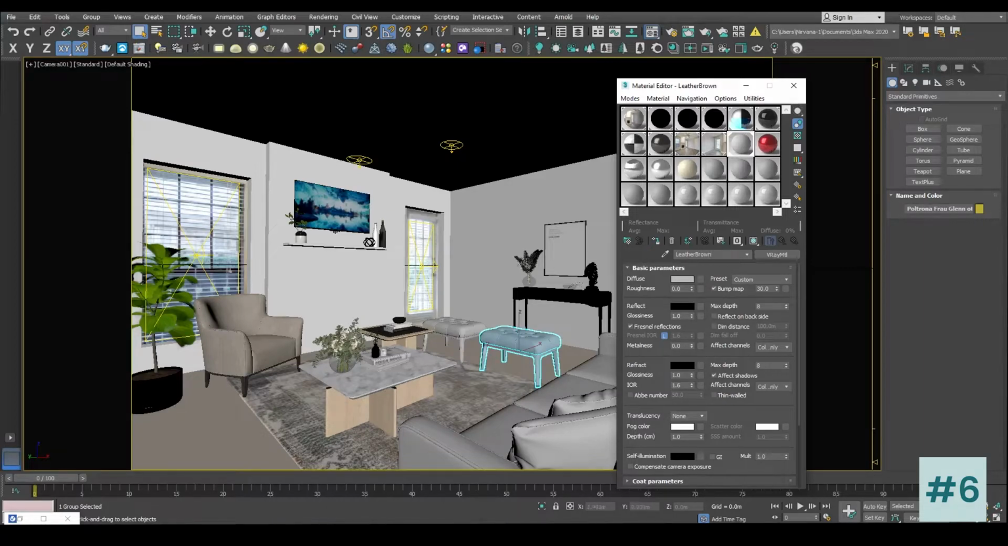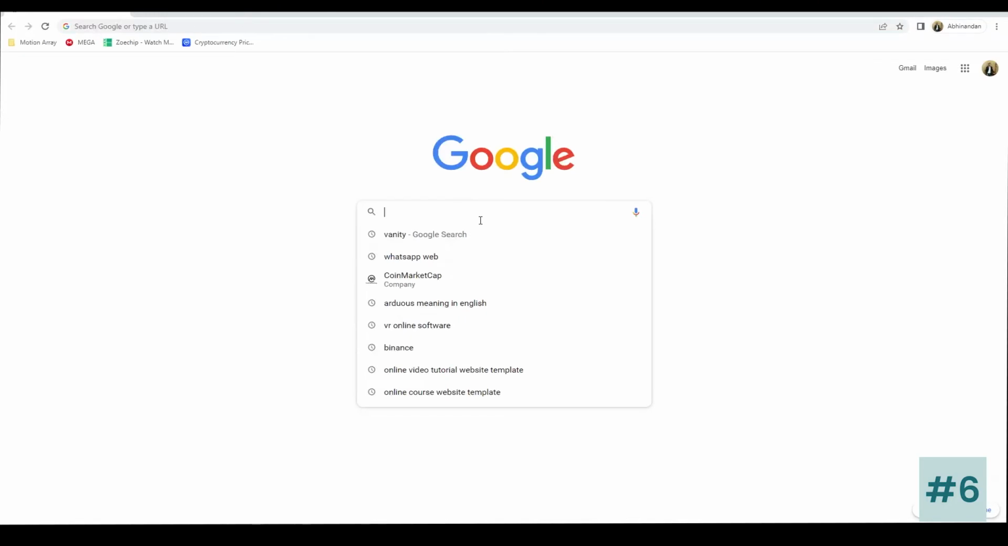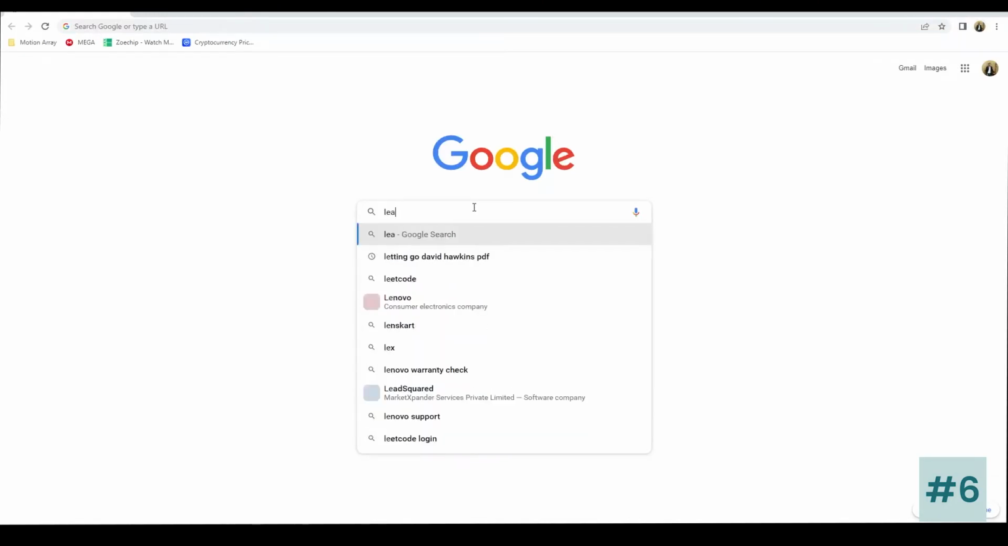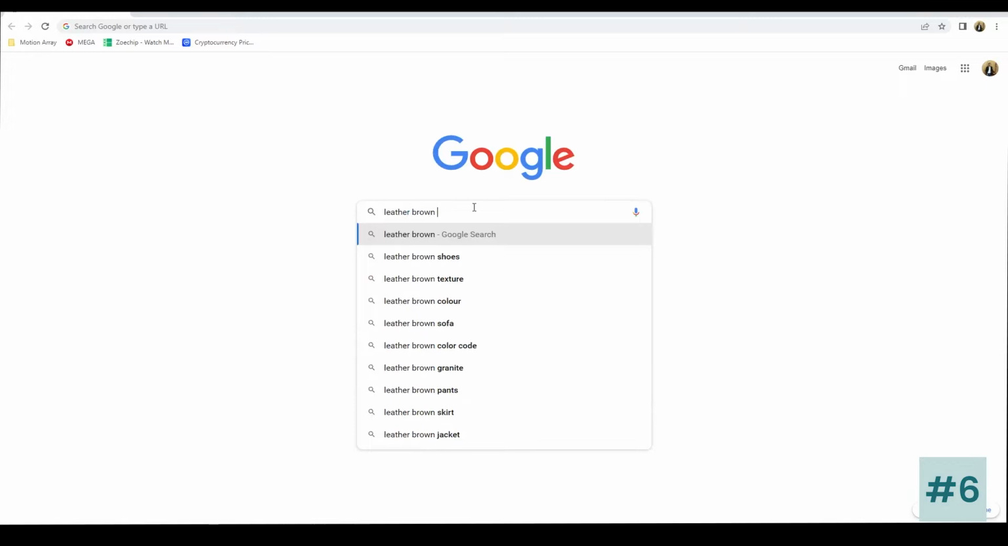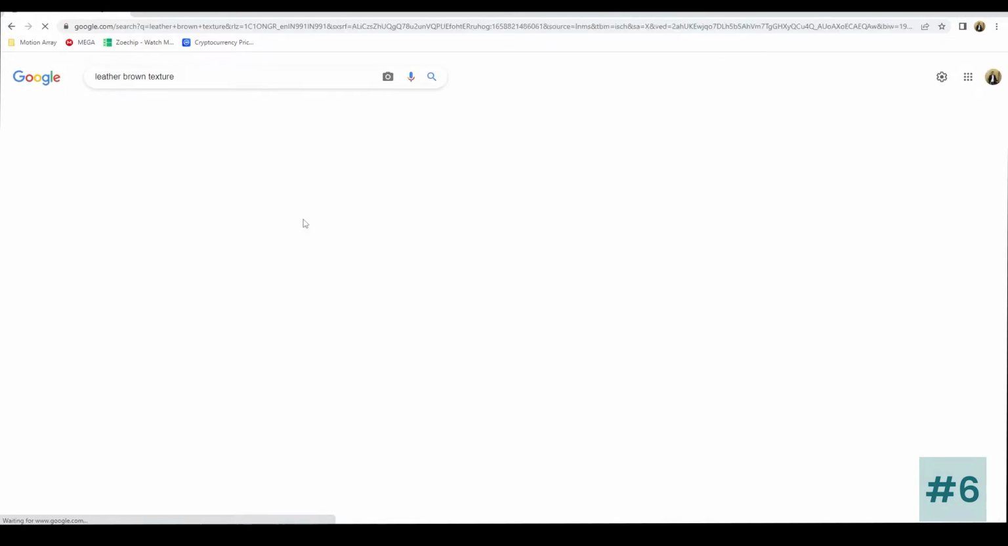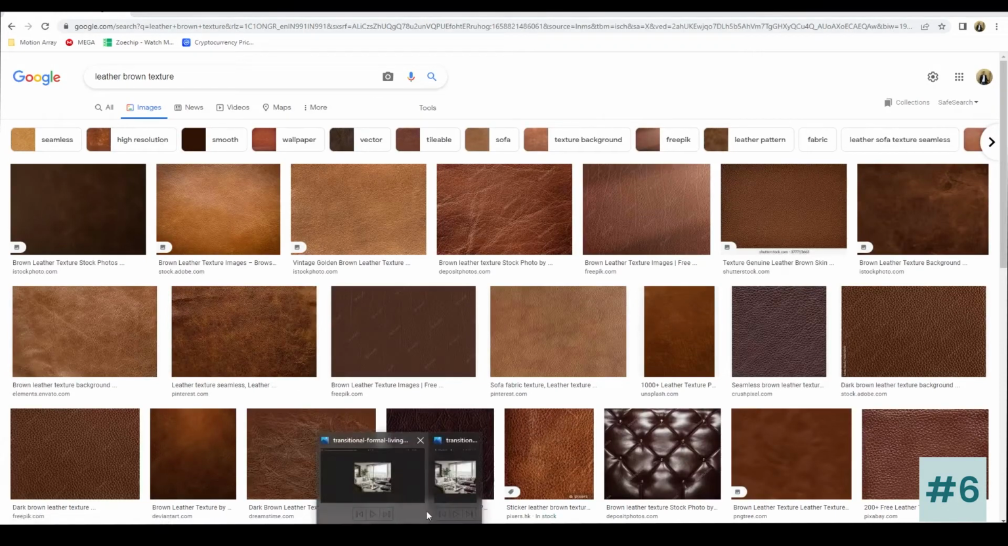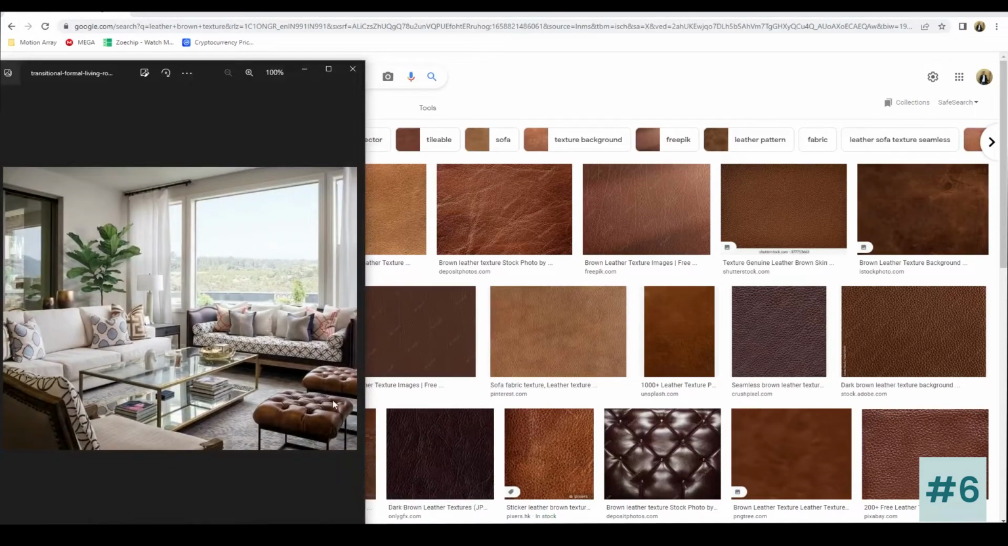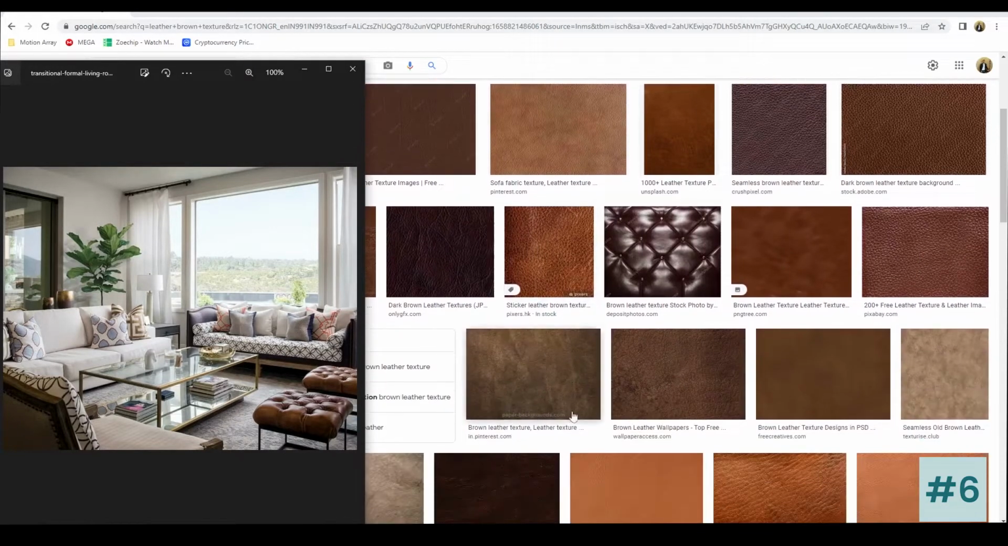Okay, now we are going to go to the internet and find a leather brown texture inside the images and match it with the reference that we have. See how close we can get. I think so. Just be sure that it's not a licensed texture.